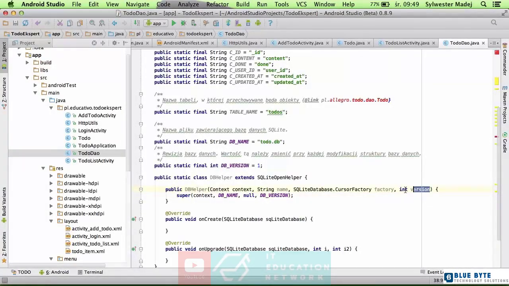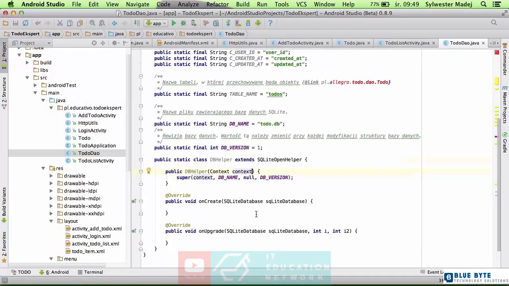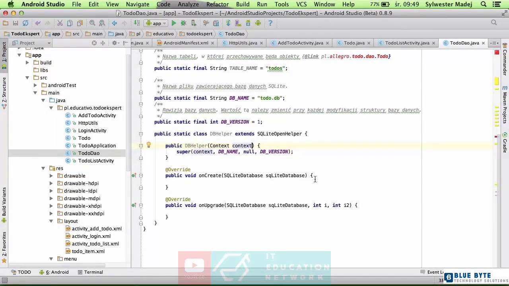Because we don't use many parameters, we can simplify the DBHelper only to the context. We'll need to pass the context only to create the DBHelper. All the rest will be defined based on the constants which we already have. The constructor is already implemented. There are only 2 methods left for us to implement.